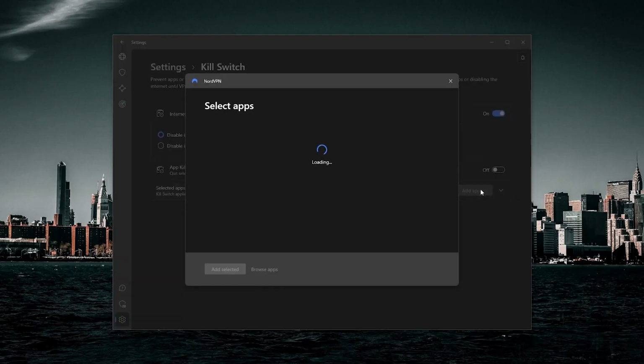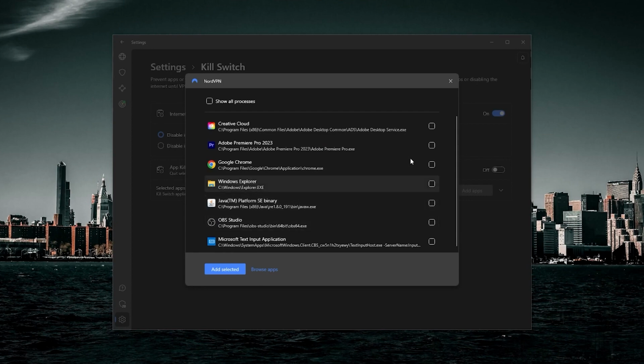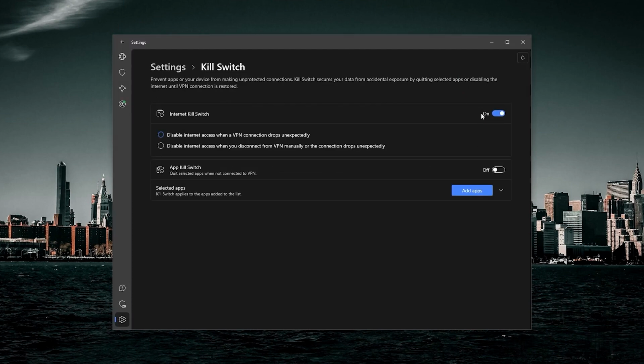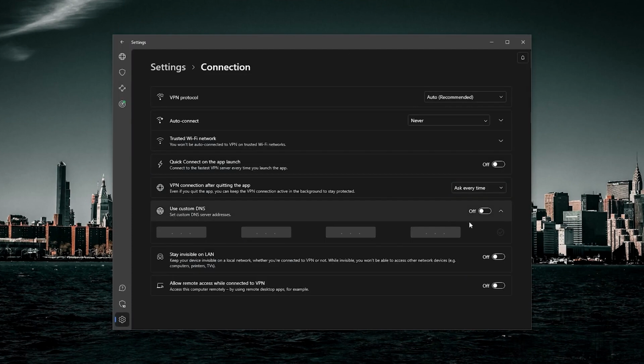Now, Nord also offers an app kill switch, which will disconnect selected applications when the VPN disconnects unexpectedly, rather than cutting your entire connection as it is with the conventional kill switch. And finally, Nord will also give you a hassle-free way to change your DNS with custom DNS.